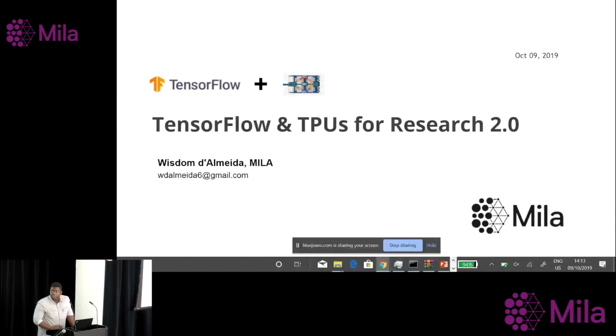So I'm Wisdom, and I'm here at Mila. I've been using TensorFlow for the past 2 years and TPUs for the past year as a beneficiary of the TFRC program.